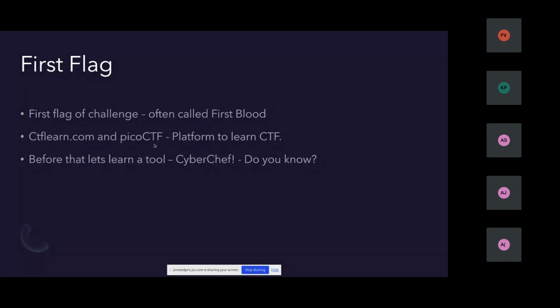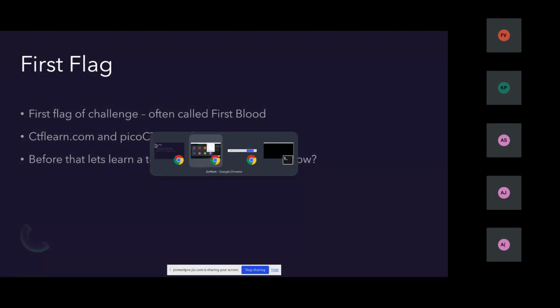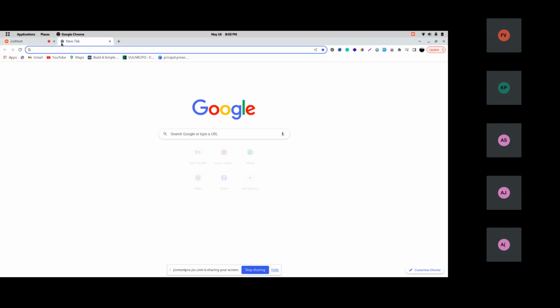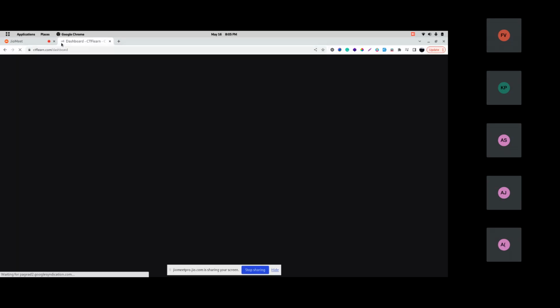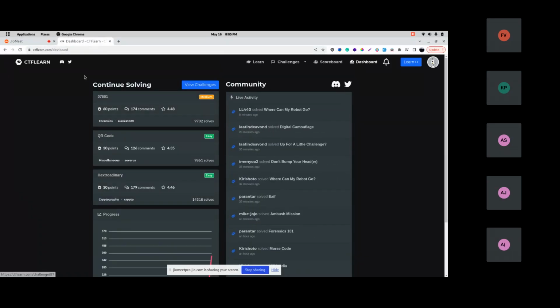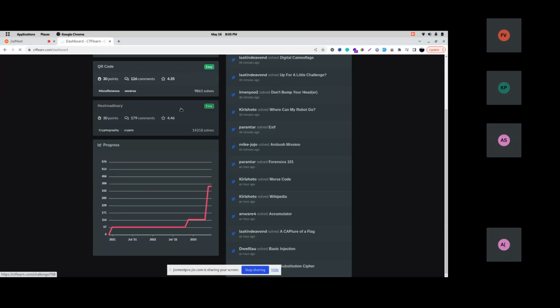Then CTFlearn.com and picoCTF are the better platforms to learn CTF. I already gave that information in the group itself. You can visit a website called CTFlearn.com. You should be familiar with this platform. This is where you can learn about more challenges in CTF. You can solve many challenges here, and there is a scoreboard also, so you can analyze your scores.